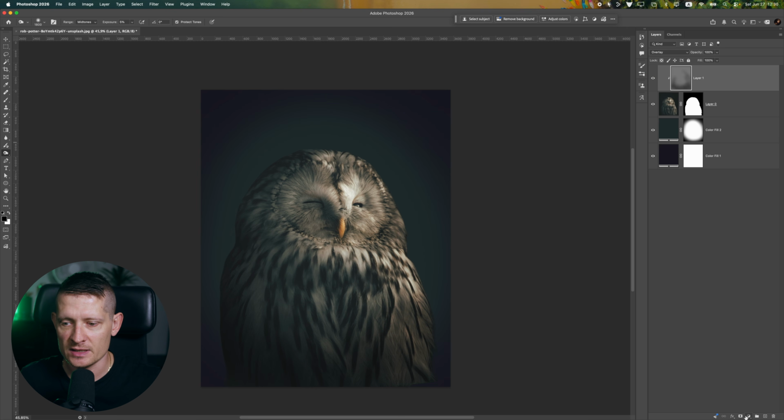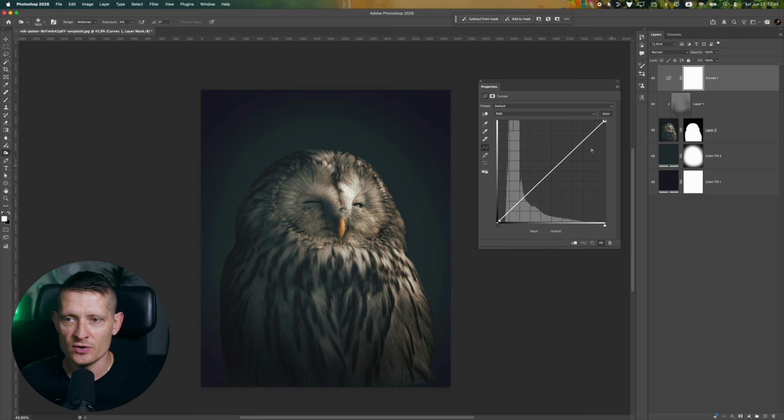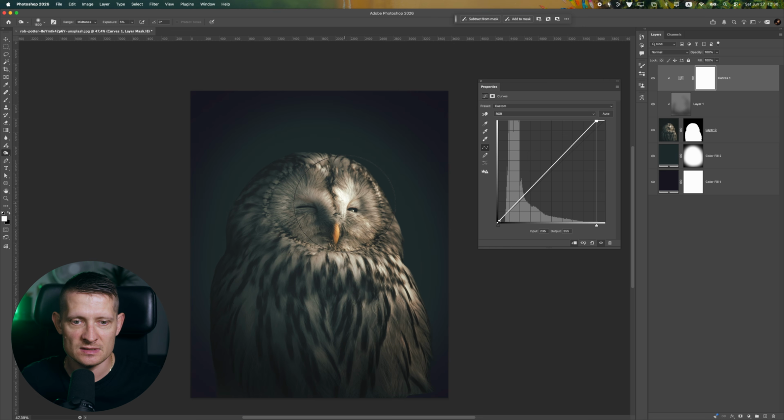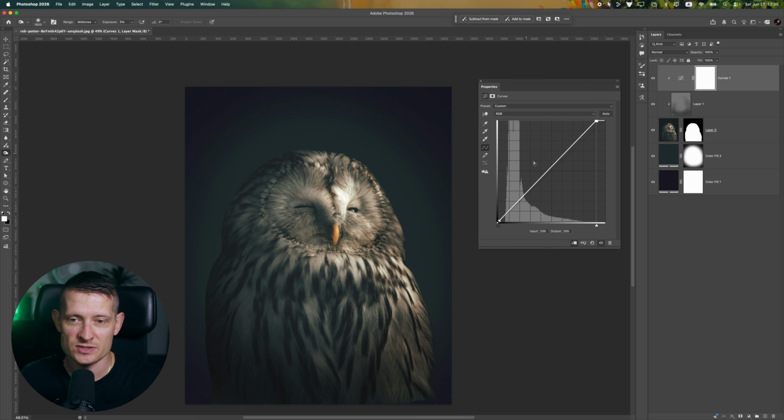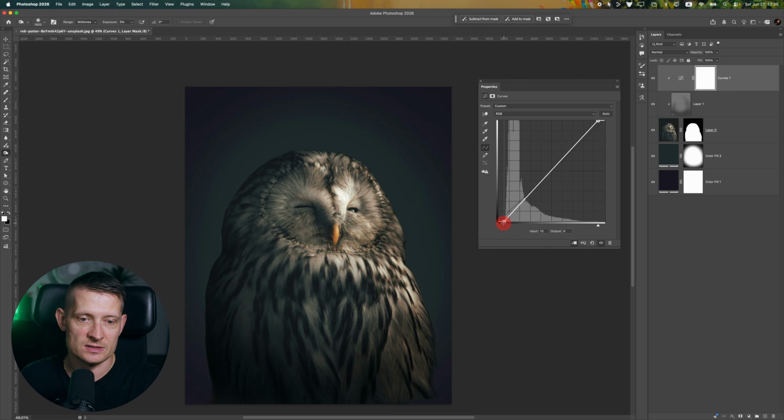Then I'm going to create a new Curves layer, and with the curves we can adjust our lighting. And again, I'm going to clip this to only affect the owl, and I want to increase the lighting here. Let's make sure this white area doesn't get blown out. If you have a different photo, make sure you don't blow out your white tones, because you're losing the details. And I'm also going to bring this slightly to the right.